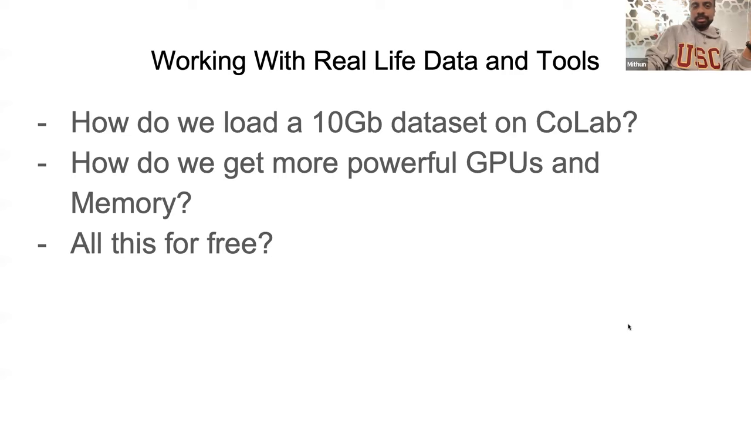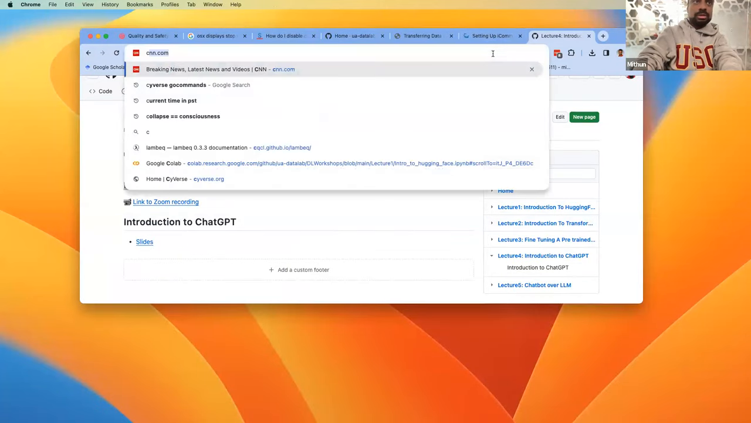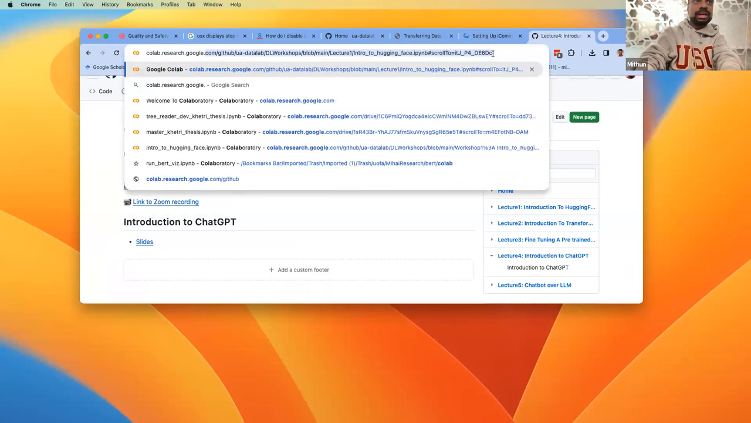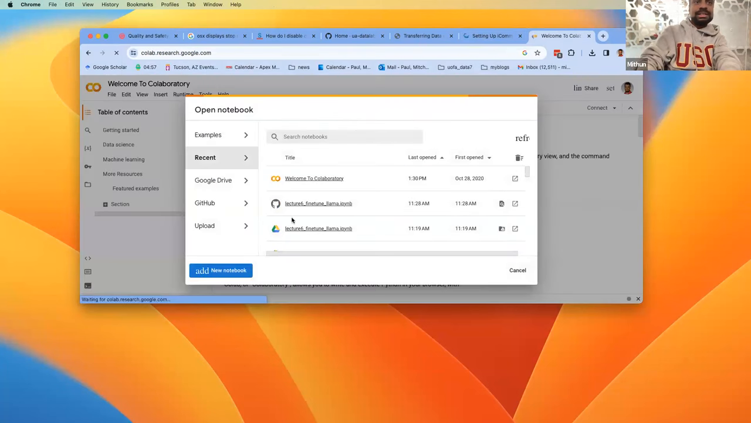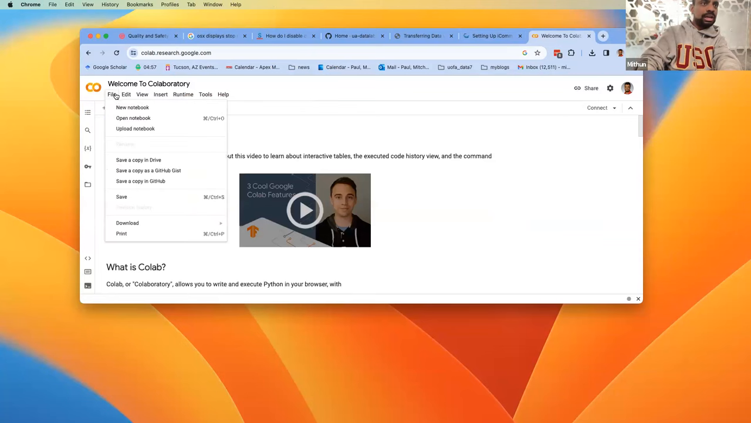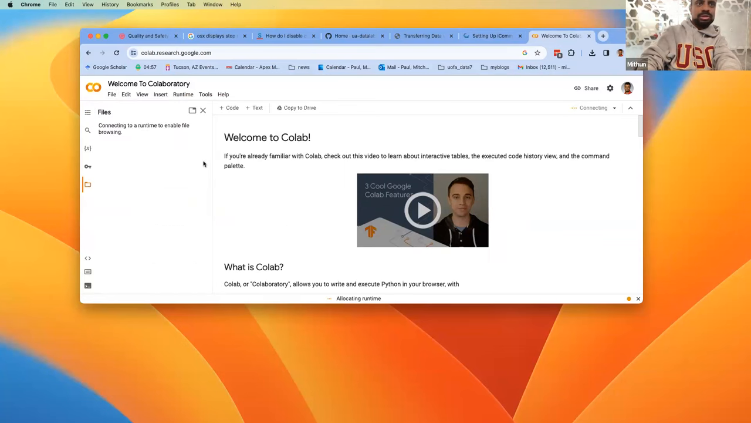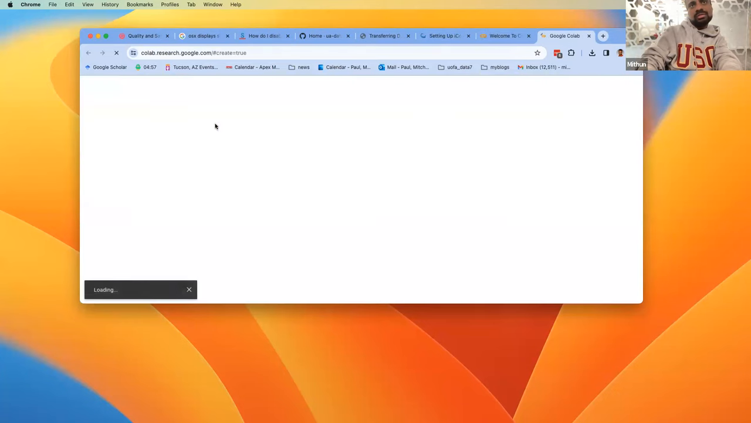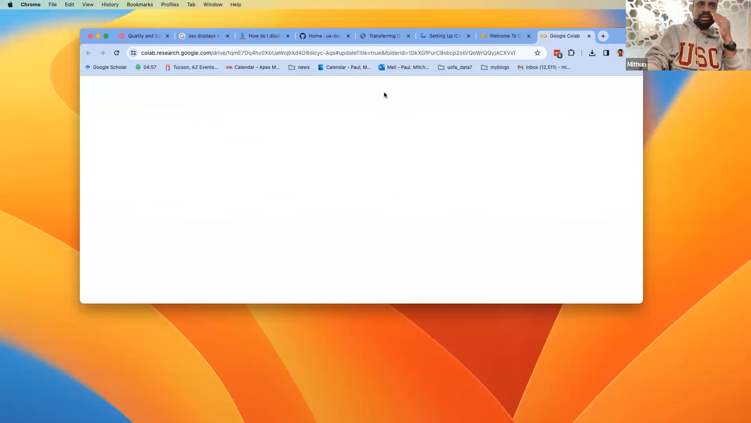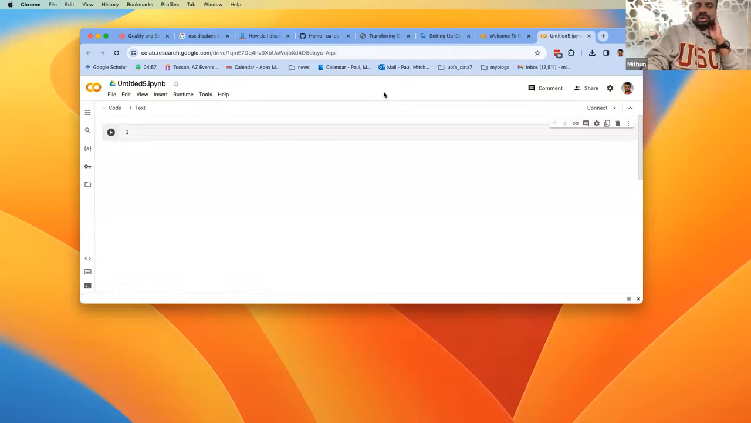Like, how do we load a 10 GB data set on Colab? In Colab, I don't know if you played around with it, you can have a connection to a little bit of storage. If you go to Colab, there is an inherent connection to Google Drive, but that is still limited. You can upload files somewhere, you'll figure this out. But my point is, even if you have some data, Google Drive is limited for you. It's only like 10 GB. But you cannot train a good neural network on 10 GB of data, let alone a large language model.